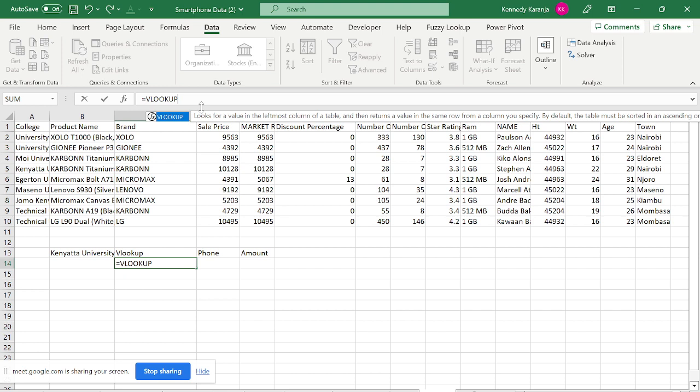Okay, so remember what we said about VLOOKUP. It looks at the leftmost column in a table, then returns the value in the same row, from the column you specify. So when you look up the VLOOKUP syntax, there's the lookup value, what you're looking for. Okay, then there's the table array. For example, the lookup value, I'm looking for Kenyatta University. Okay, then comma, table array, from which table? So I'll select this table.